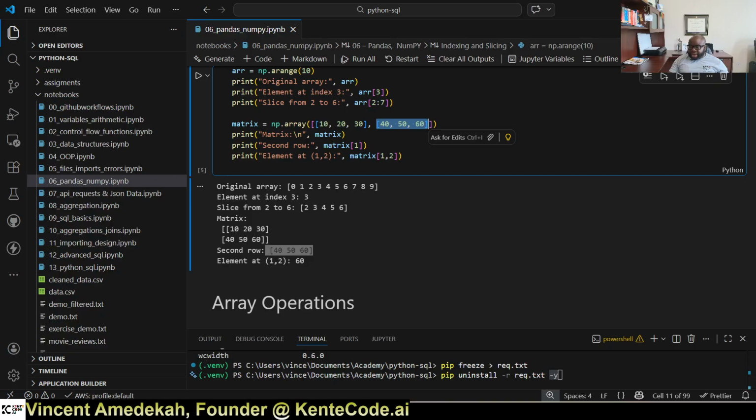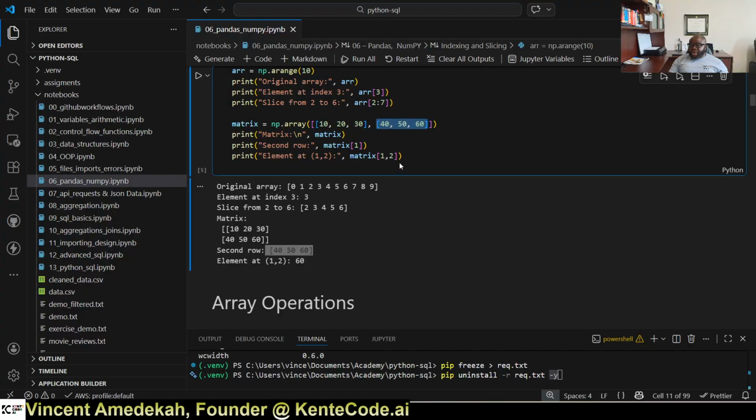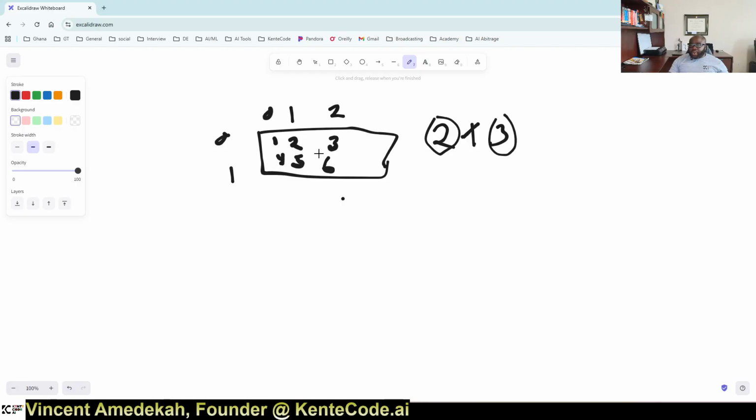Let's do it on this one, this will show better. This is row 0 and this is row 1. This is column 0, column 1, and then column 2. So if we are looking for 1, 2, that means we are in row 1, and then column 2 in the 0, 1 row.